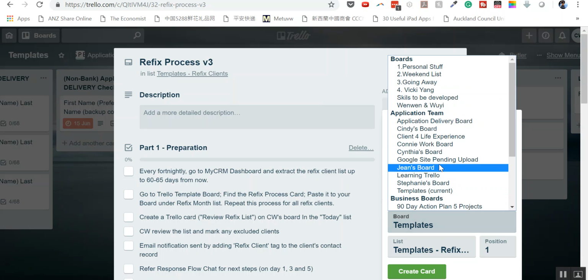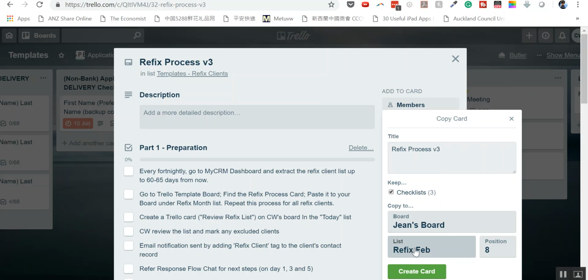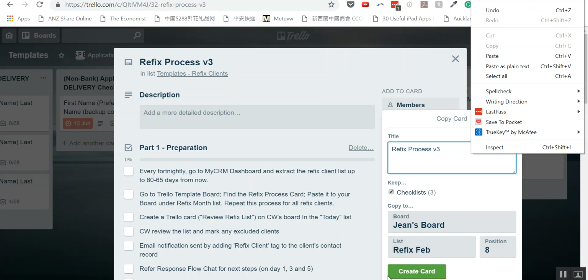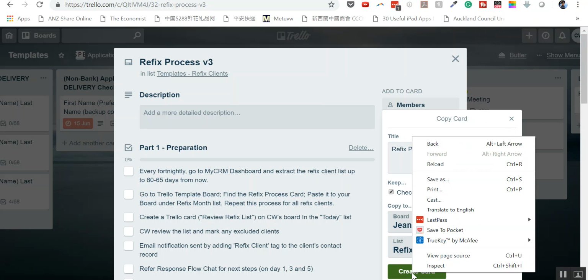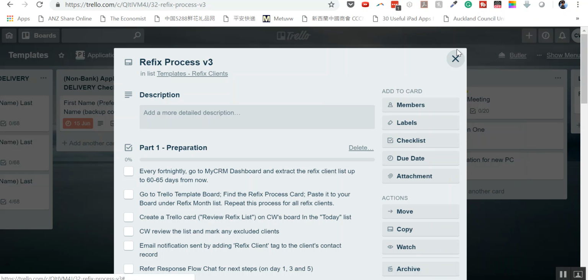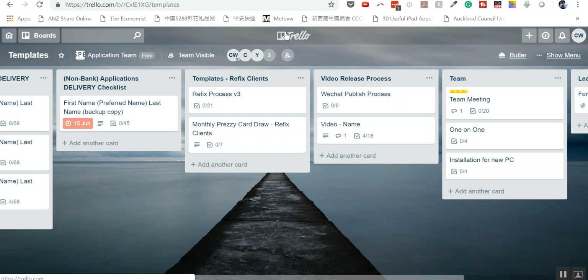And for the board, at the moment it's Jean who looks after the refix, so we choose Jean's board. Under her board there's a list called refix February, so it could be March, April, but there's a list just for refix. Okay, now we can just create this card, click that, and then we go to Jean's board.